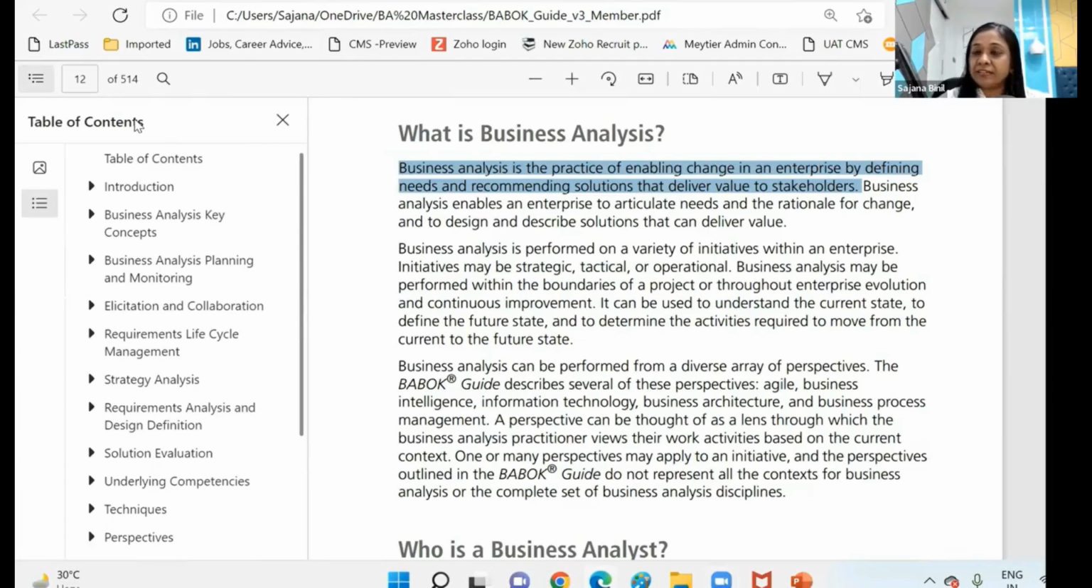On the left-hand side, you'll see the TOC, the Table of Contents. These are the different chapters in the BA book. We'll go through these to understand what these chapters consist of and how we will be navigating through these chapters throughout the masterclass. The first two chapters, the introduction chapter and the business analysis key concepts, are something that we will close in today's masterclass.